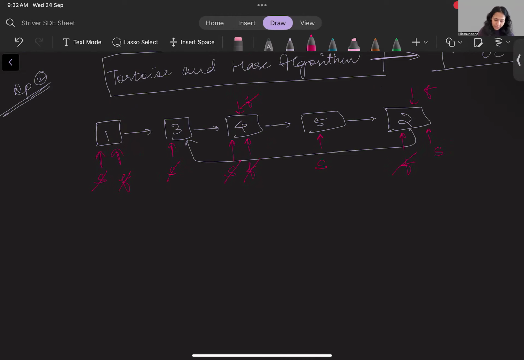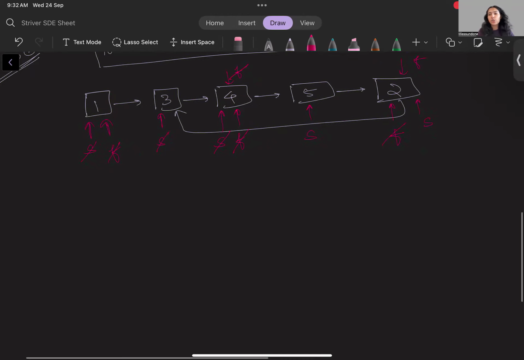What do you do then? You need to know this before. What is it that you have to do? You take any one of the pointers. I'll just take my slow pointer.